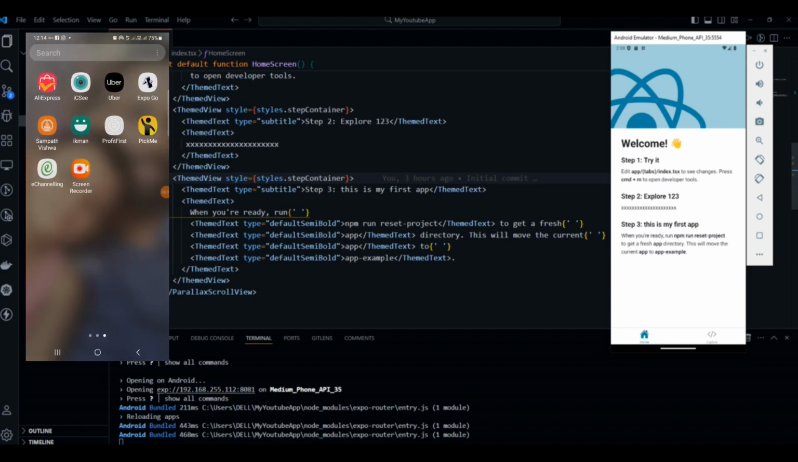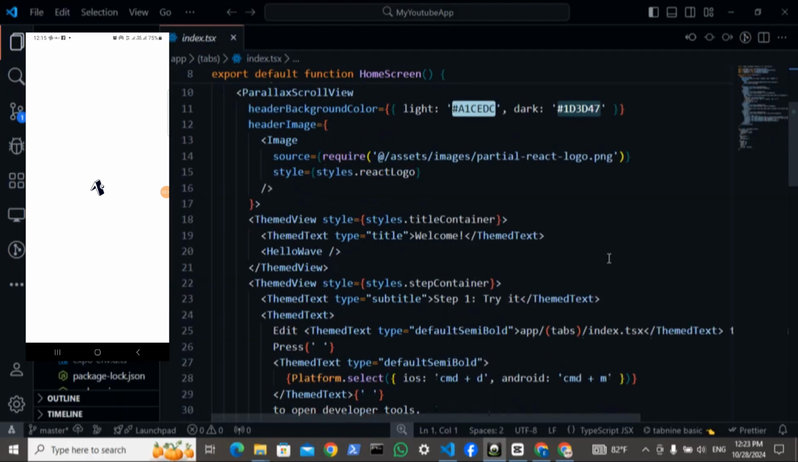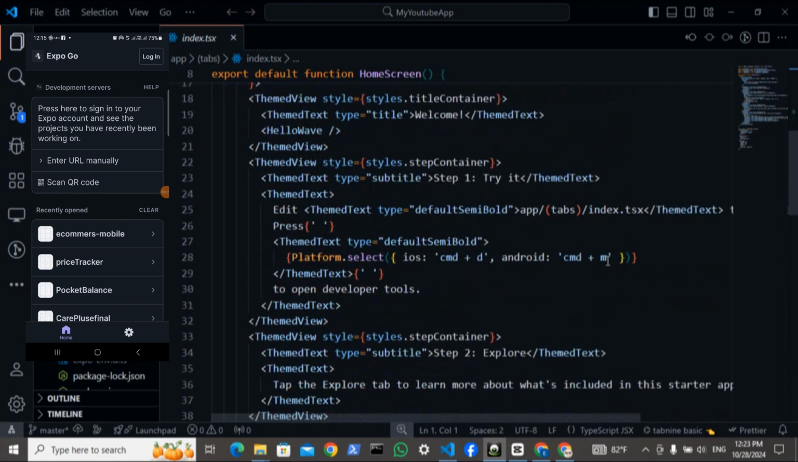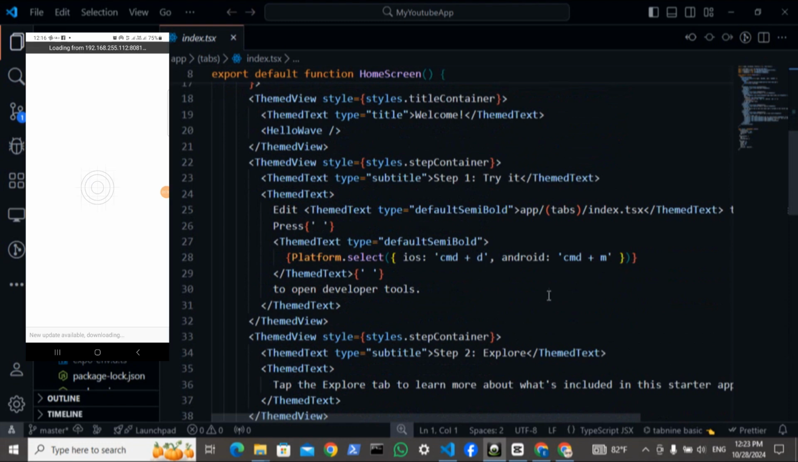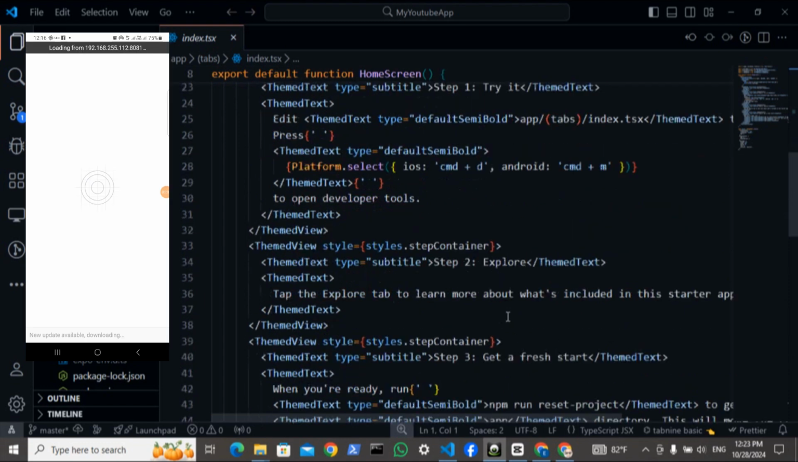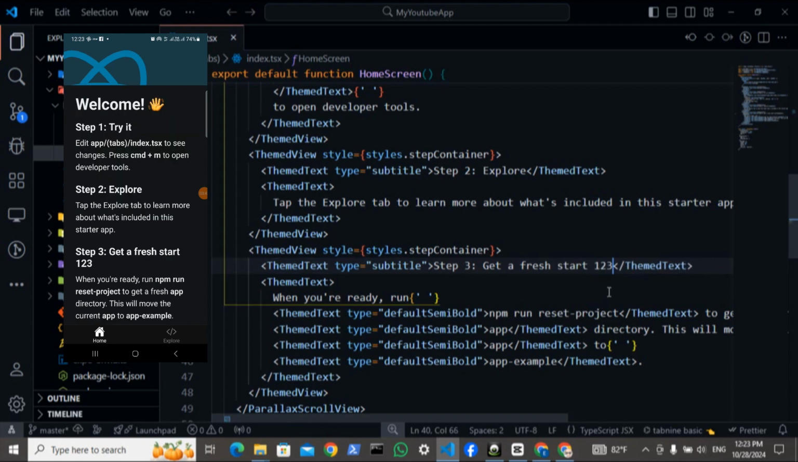Now I'm starting my physical device from the other side. It is loading. That's my physical phone, and I'm scanning the QR code there. Scan this QR code. Now it's loading. This is the main screen. Now we're going to do the editing part. Start with 1, 2, 3. You can see the 1, 2, 3 there.